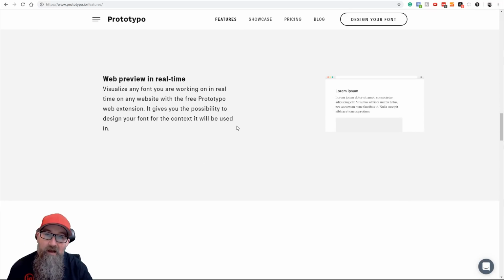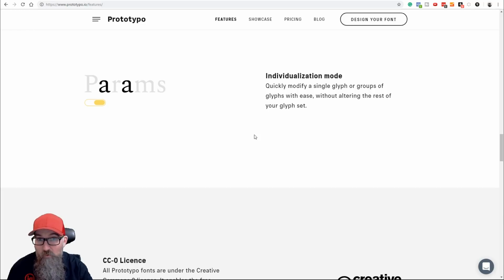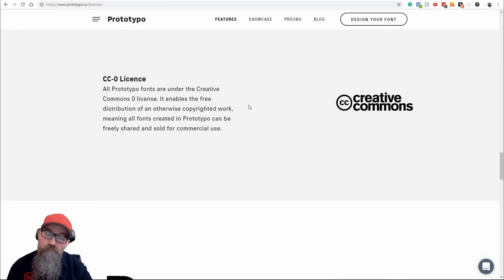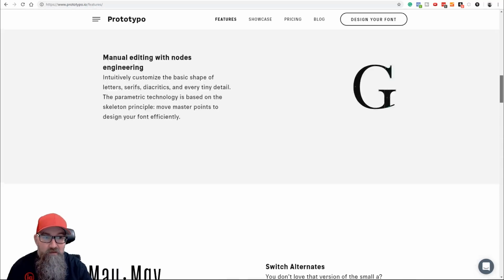And you can also use a plugin which they have, an extension which you can put into your web browser, which allows you to take the font that you've created and look at it on real live websites, which is pretty cool. And you've also got the individualization mode where you can modify a single glyph or a group of glyphs together. And one of the most important things is that anything you create is under the Creative Commons 0 license, which means that you can download that font and use it for any commercial project, and you can also sell that font and make money from it. Okay, so that's the quick overview.